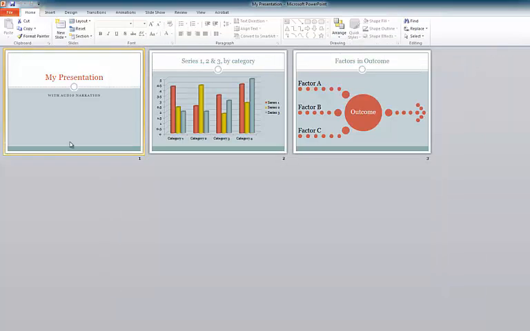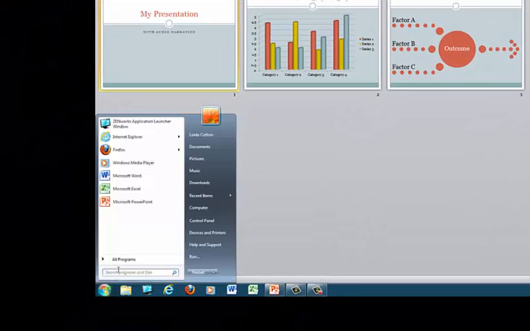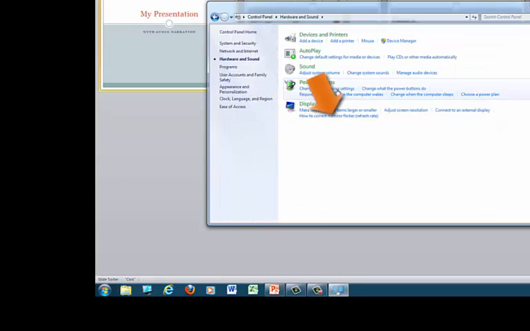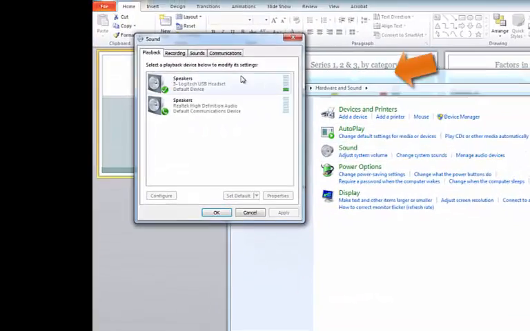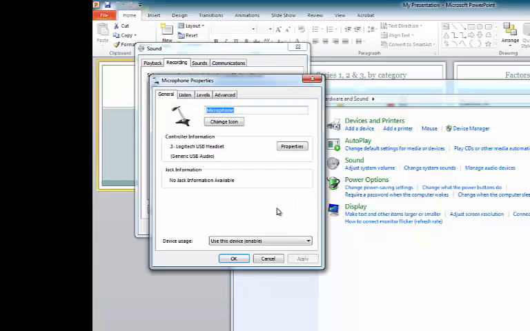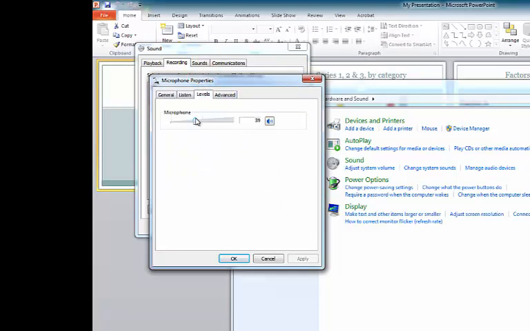I close out of the sound recorder and click the Start button. Control Panel, Hardware and Sound, Manage Audio Devices, and the Recording tab. I make sure my microphone is highlighted before I click the Properties button and the Levels tab. Then I'll turn the sound level up a bit. You should probably test it again, but in the interest of time here, I won't.